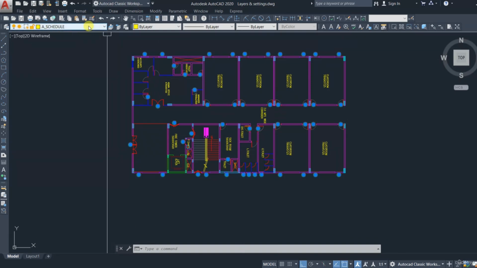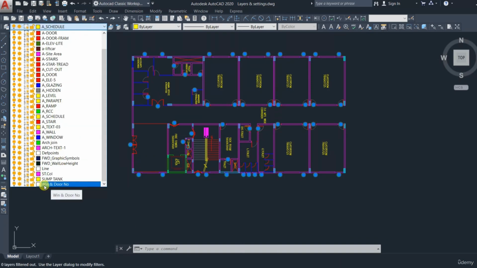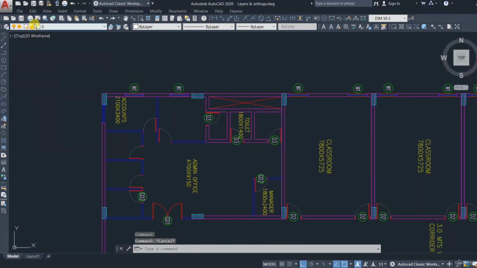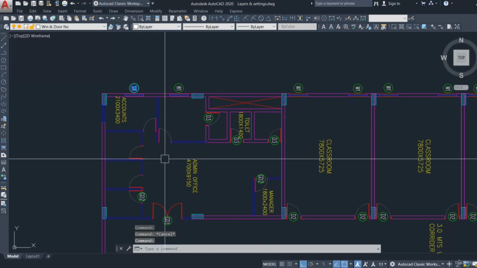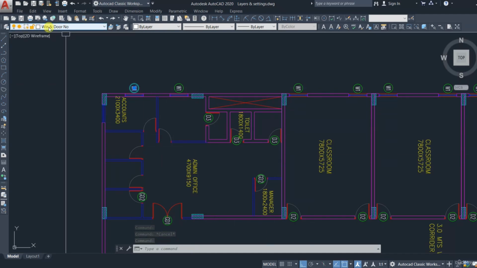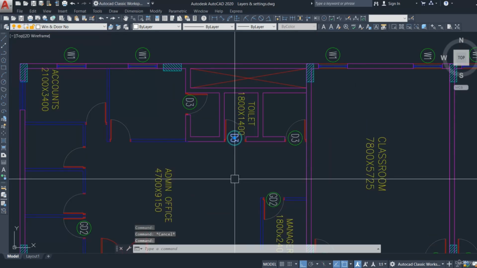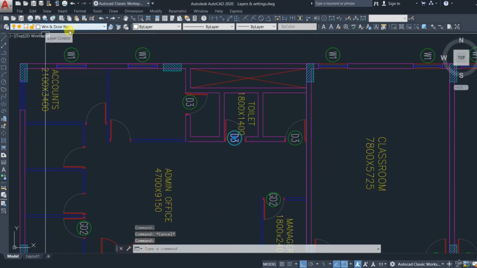Now go to this layer option and then select this window and door number. So that means if you select, now it is in 0 layer, you can see here. If you select this window and door anywhere, that layer will appear here. That means these objects are under this layer. See, I'm selecting this door, it is under window and door number.